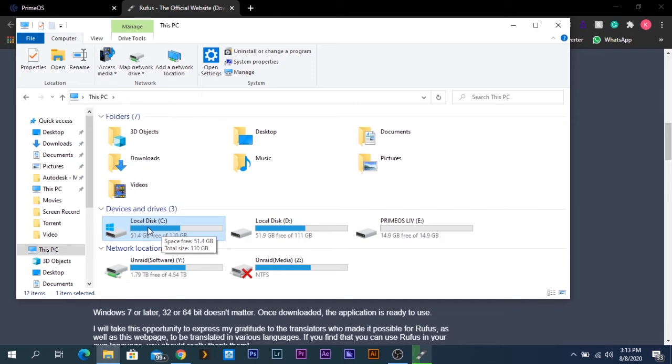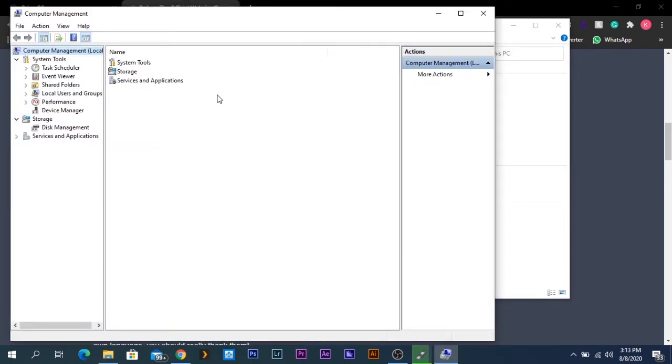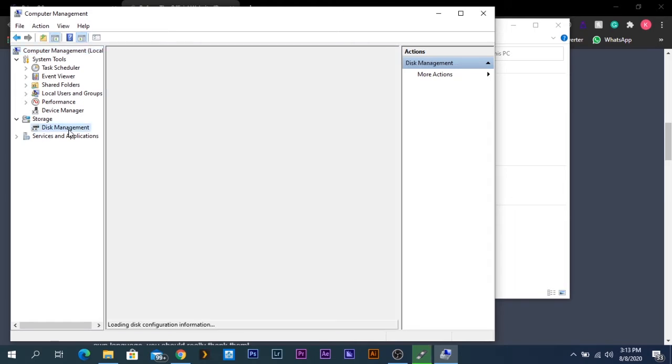To do that, go to This PC or your My Computer option, click on Computer, and you will get these options. Click on Manage. After you click on Manage, click on Disk Management. Please wait a while until the drives are populated. It might take some time because currently in the background our USB drive is being written by the ISO file.